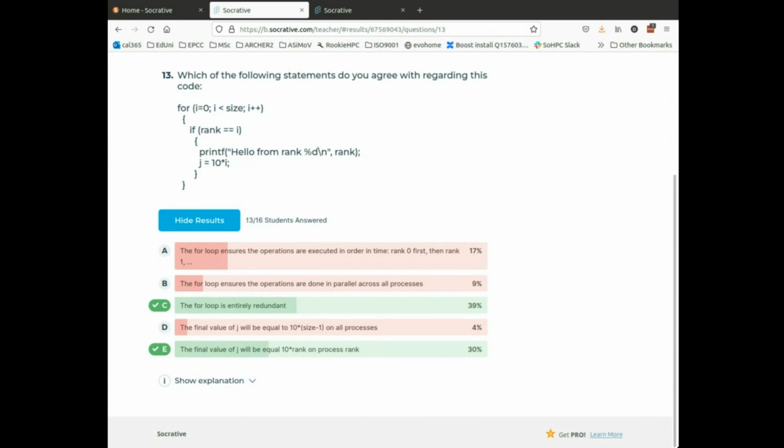Option B, the for loop ensures that operations are done in parallel across all processes. You'd need something like that if this was OpenMP, but in MPI, this is done in parallel by default. So that's why A and B are not true, although in other parallel programming models they might be true. They're not here, okay? And then D, the final value of j will be equal to the loop count on all processes. That would require j to be a shared variable. Now, remember, j is not a shared variable. There's no shared variable. So j is different on each process.